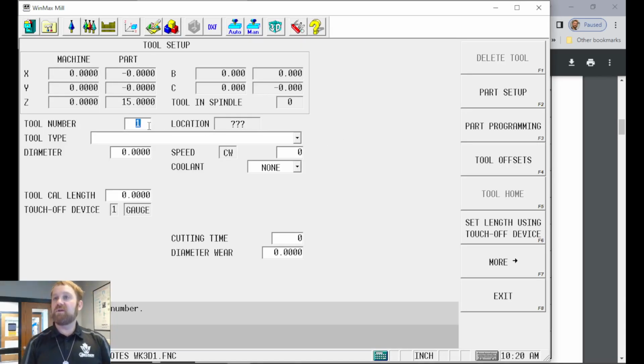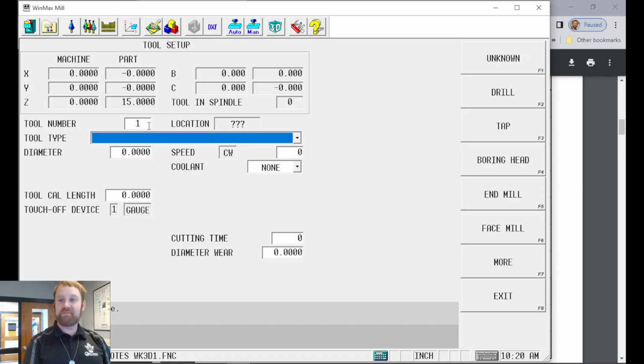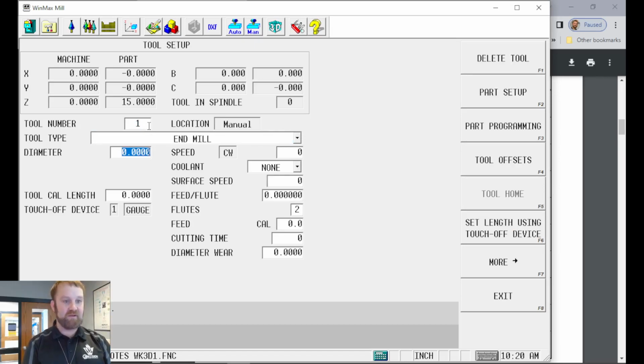So here's how we do this. Anywhere you plug in data on WinMax, if you want to keep that data there, you have to hit the enter key to store it. I know that sounds pretty basic, but what people like to do is just hit the arrow key. If I type something in, like telling it this is an end mill, or typing a diameter of 0.125, and I hit the arrow key, it goes back to zeros.